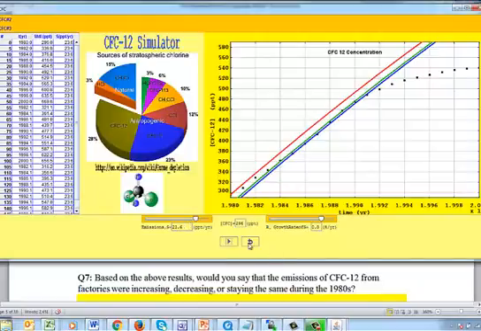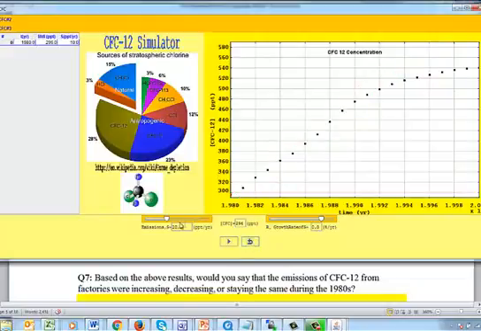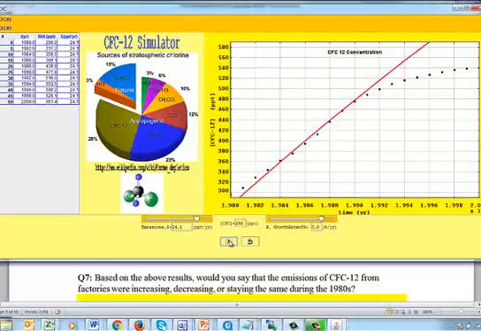But I should reproduce this, reset this, and I'll go 24 and 275 and run that.